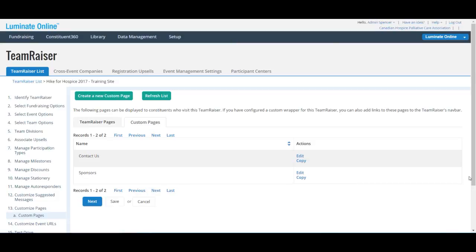In the sponsors page, we have the national sponsors listed. You may want to add the logos of your personal sponsors. That's entirely up to you though. We also have the contact us, which is where we've put your primary hike coordinator. You may choose to add another coordinator or to change this information to something else. That's entirely up to you as well.